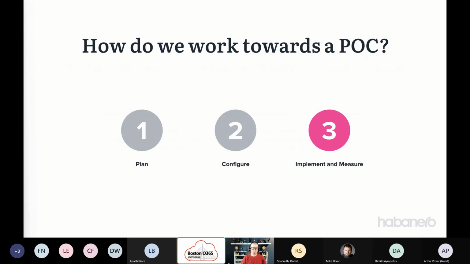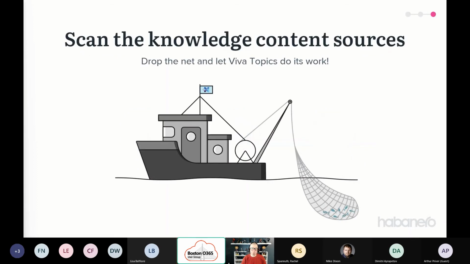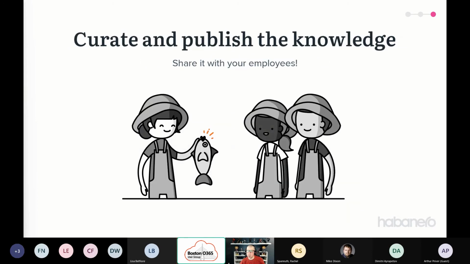And then how do we work? This is where we move into phase 3, which is implement and measure. As I drill into this, this is where we actually drop the net and let Viva Topics start to do its work. So if we look at how we're going to do this, we want to get this to work and make sure that everybody can actually use this, and we got the right fish and everybody's happy.